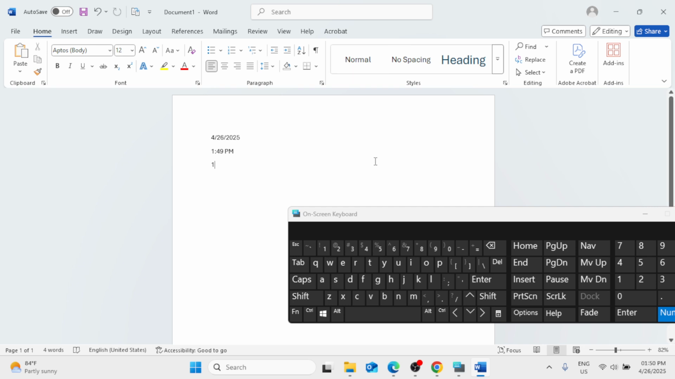Okay, so that's it. Those are the easy shortcuts for you to put the date, time, and the page, current time, current date on your Microsoft Word document.